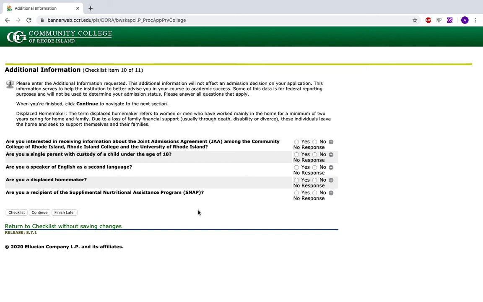Next, we're going to do additional information. These questions are optional, but they do help CCRI understand who you are and create a better opportunity for you. JAA are joint admissions agreements between the University of Rhode Island and Rhode Island College. This is a program that makes every credit that you take at CCRI transfer to URI or RIC with a discount in your tuition at URI and RIC based on your grades. It's a fantastic program. You can ask any advisor about it and they'll be able to help you.